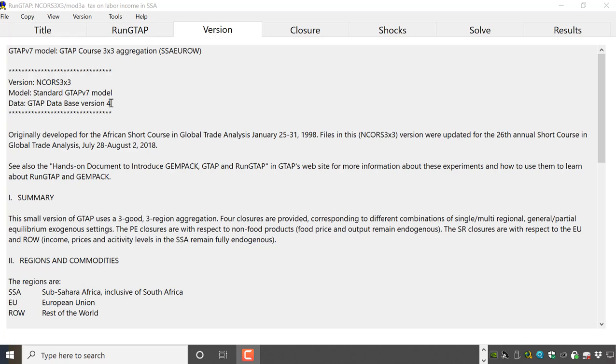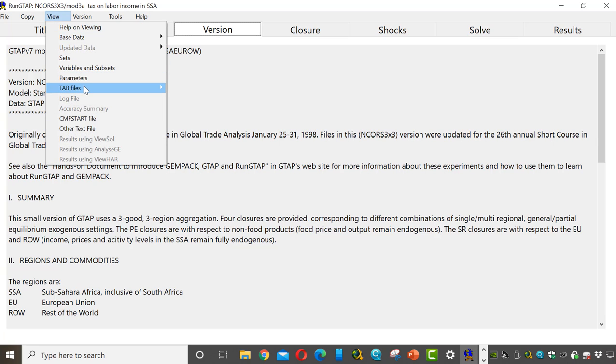So we said we were going to open the code, so that's the next thing I will do, and then we're going to search for the income coefficient. Okay, I'm going to click on View, Tab Files, Main Model. Go ahead and do that.